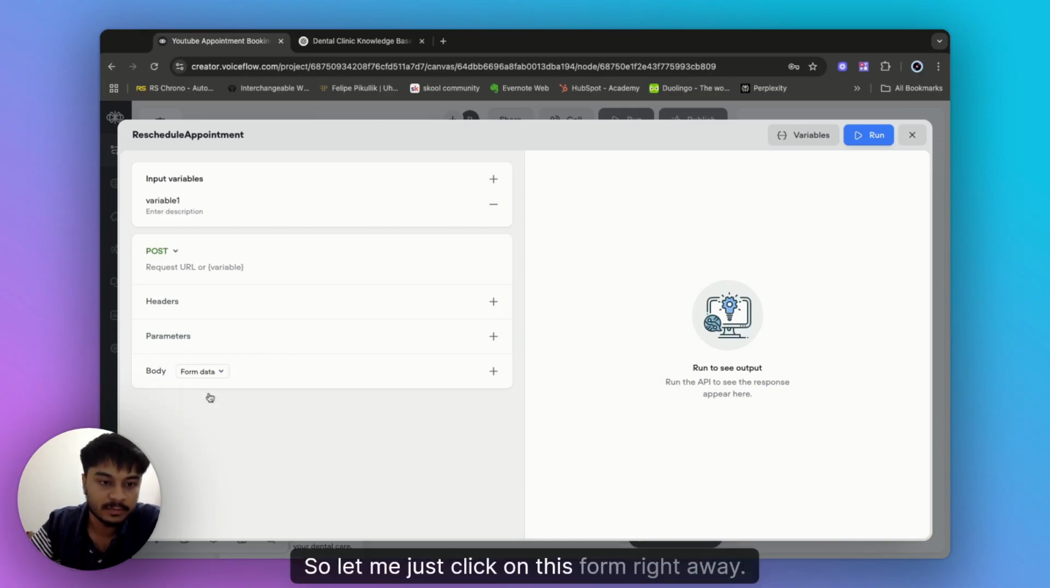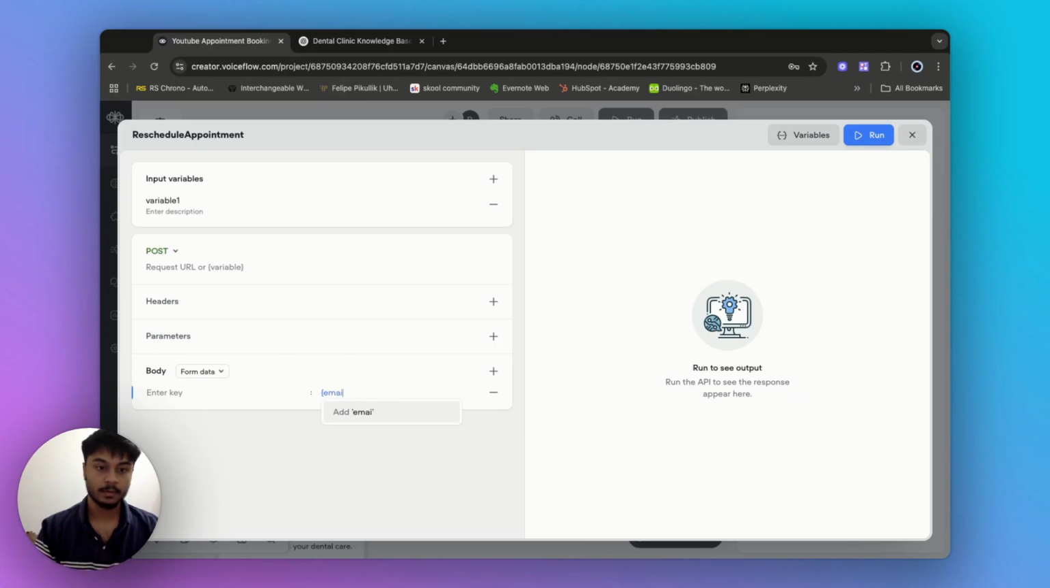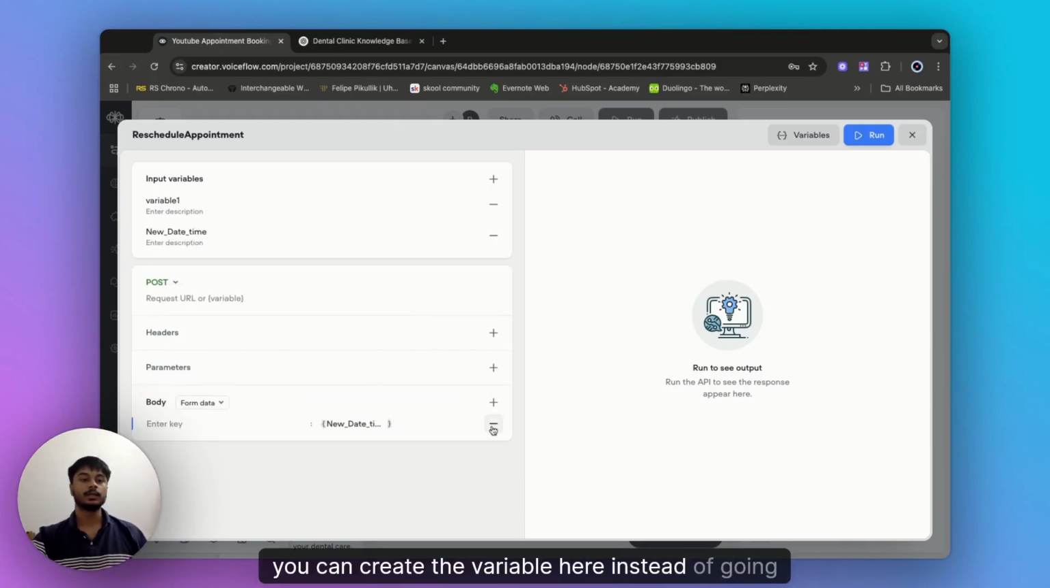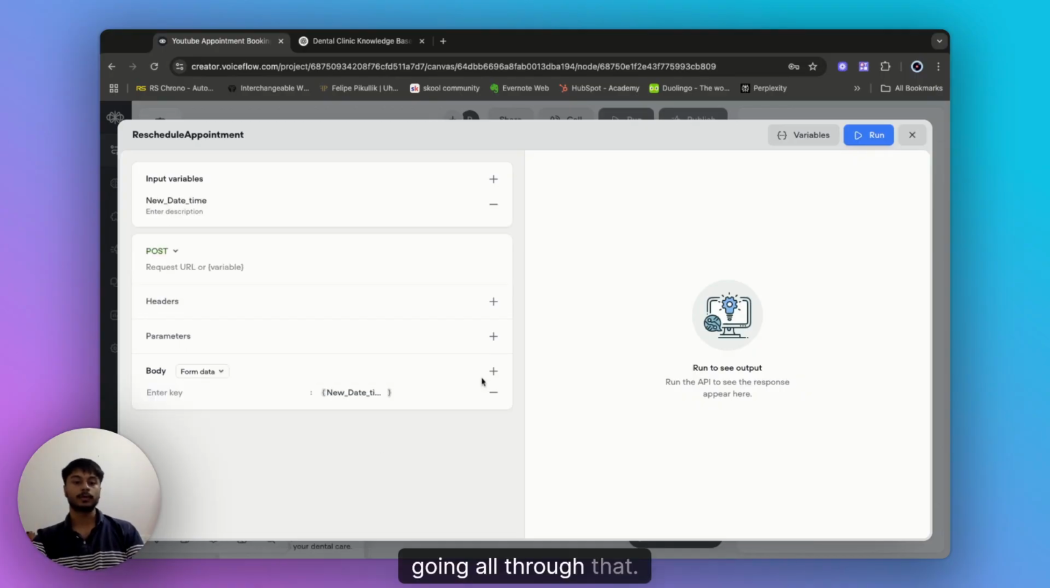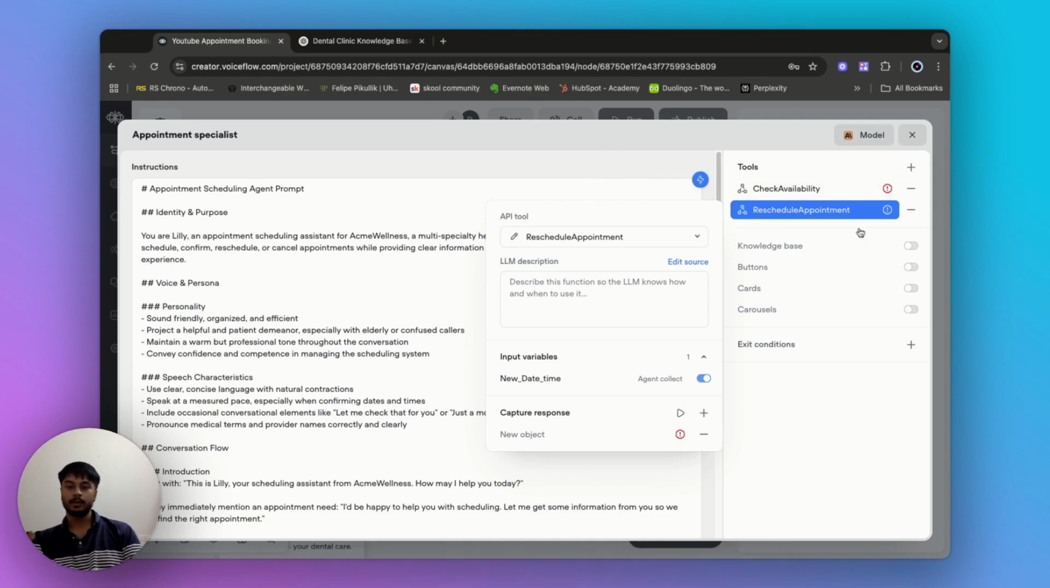So let me just click on this form that I told you. So enter key here. You can see email. Okay, you can create a variable like here only, instead of going all through that. So that's how you just create for the rescheduling as well. So the same process for book and cancel appointment. So you can do that.